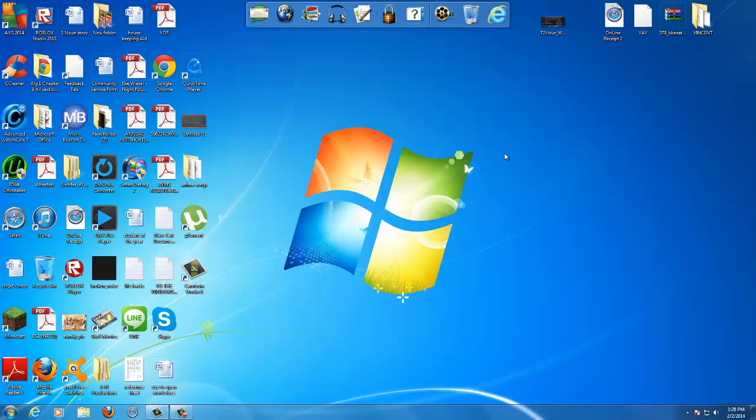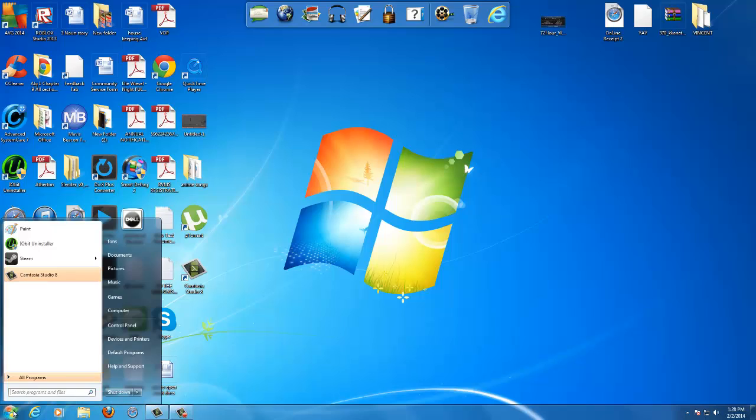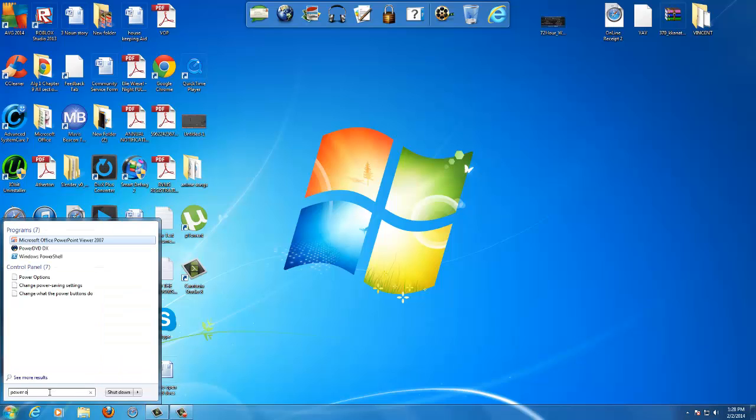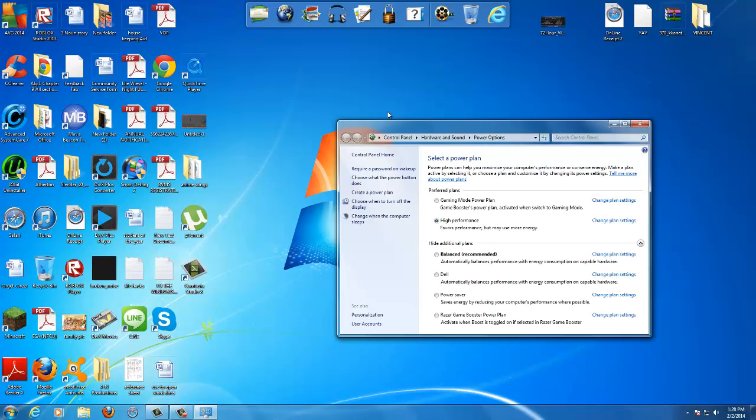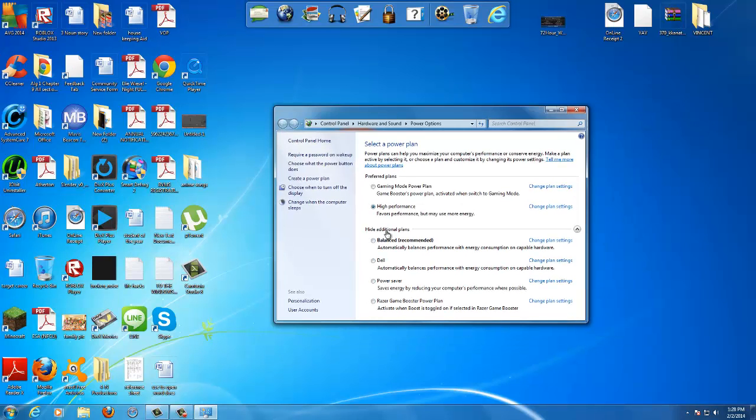I think that's about it. But the last thing I want to show you is that if you want increased gaming performance, you go to your search bar and search power options. If you have a desktop, I recommend using high performance because it really does boost your gaming.